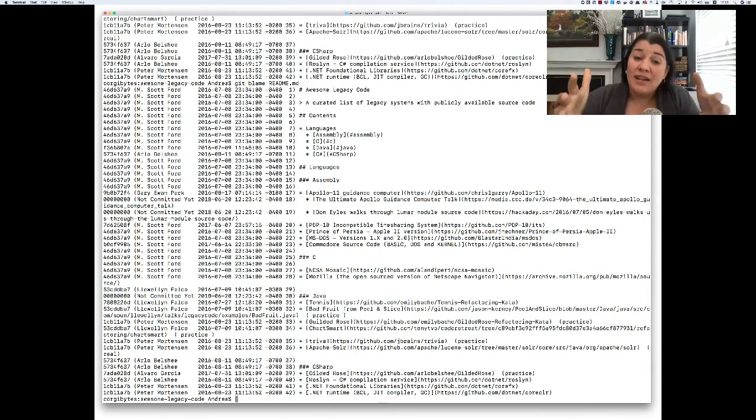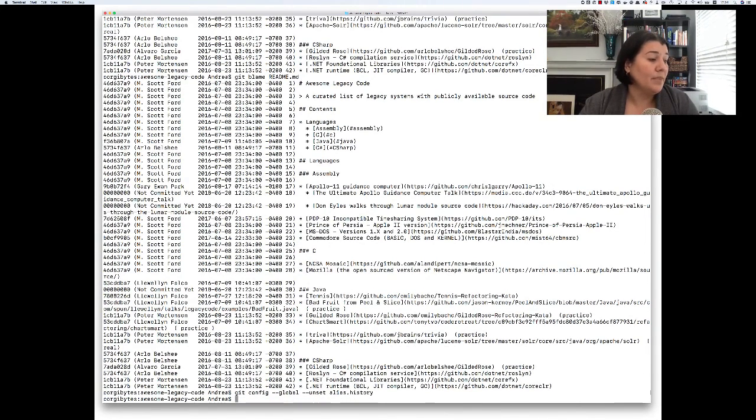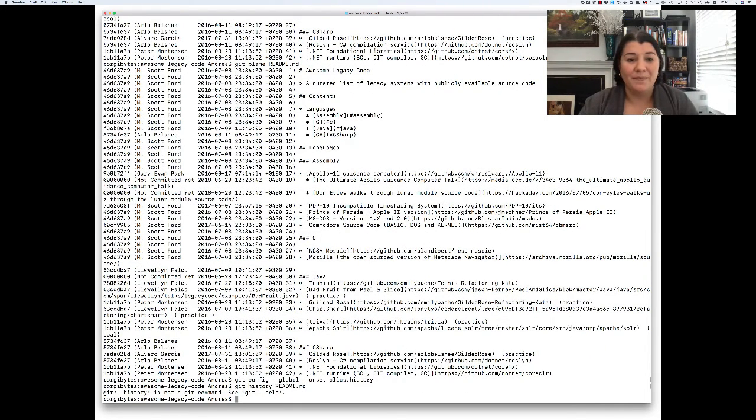Now, if you ever decided that you wanted to remove an alias, you can do that easily by using the unset command. So again, I want to say git config to configure, and I want this to be global. Now I use --unset, and again, the alias command, alias, and then whatever term I don't want to use anymore, history. Now, if I try running git history again, it doesn't work.